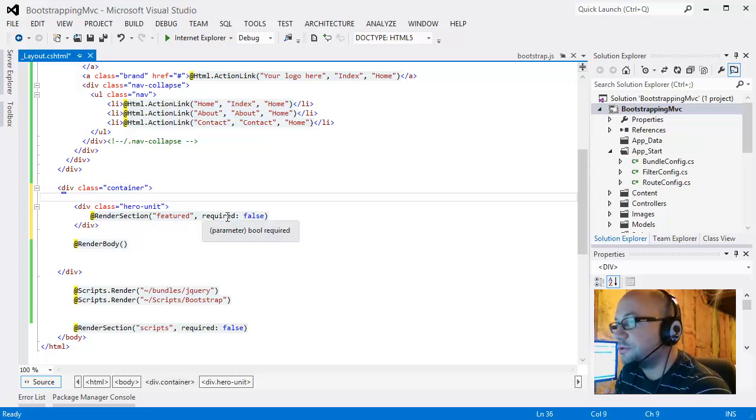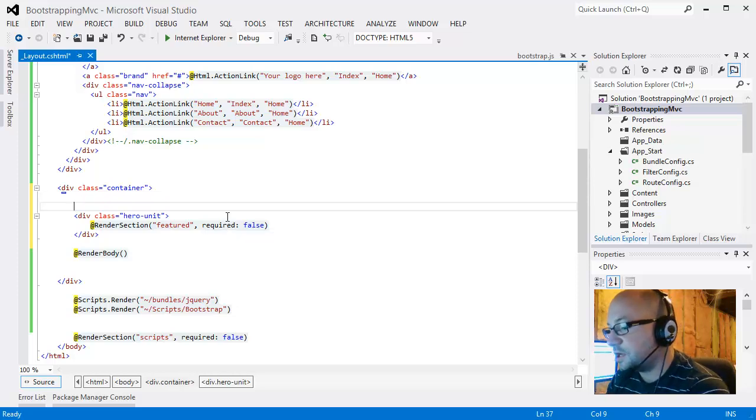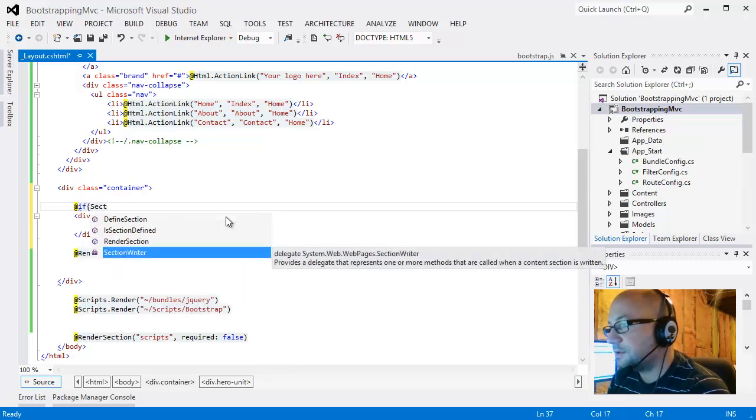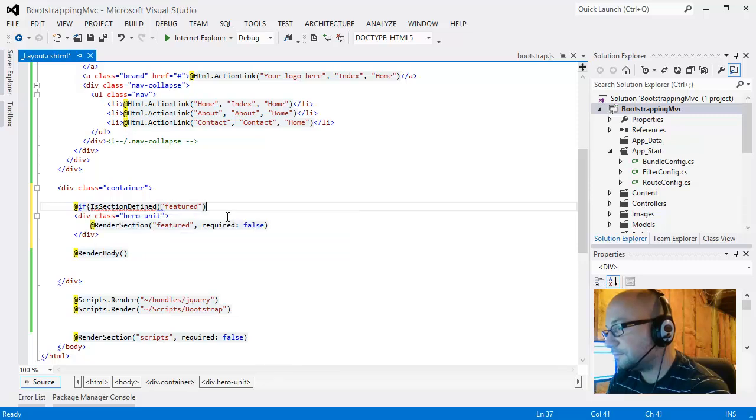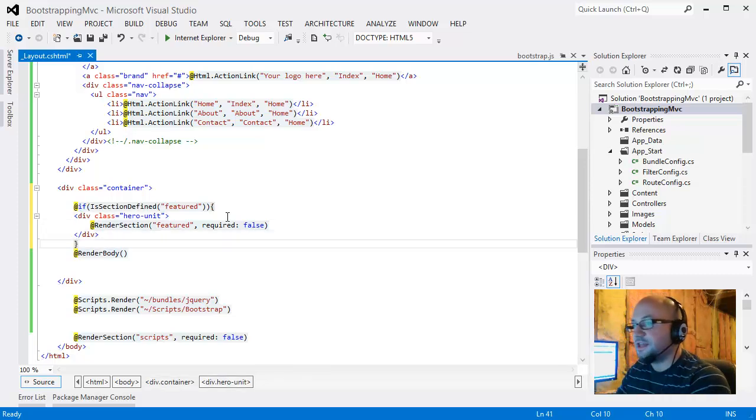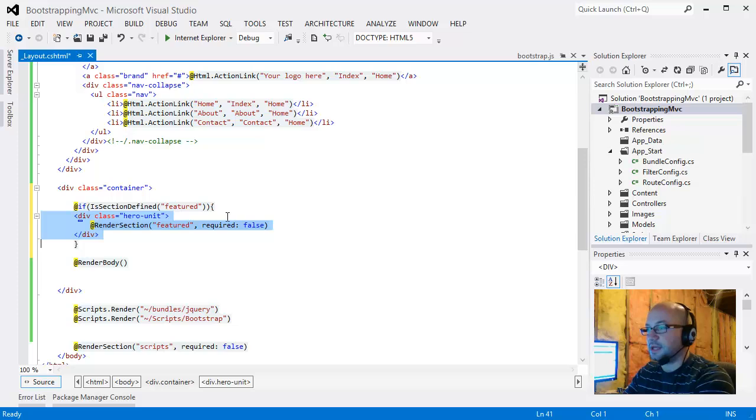Now, I don't want the hero unit to always render, so I want to use a trick here to say if IsSectionDefined, and then pass in featured, then go ahead and render this part out. This just basically means that we're not going to get this hero unit at the top of the page if somebody hasn't put a featured section in their page.